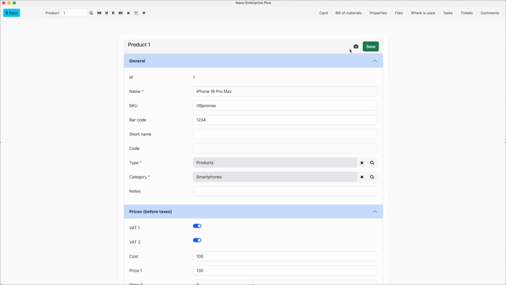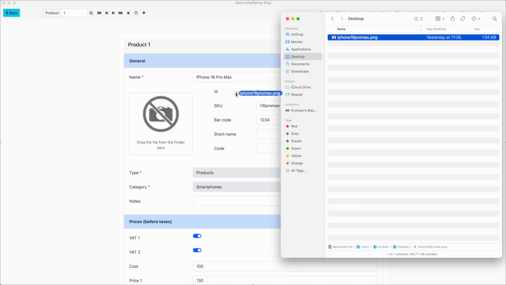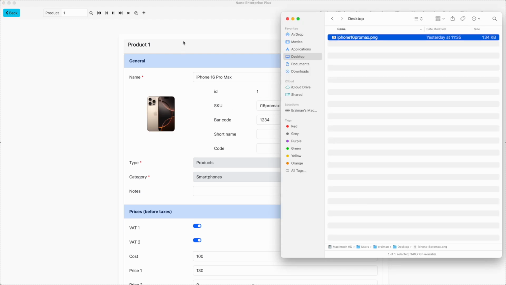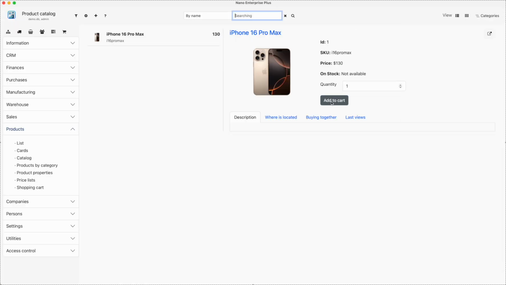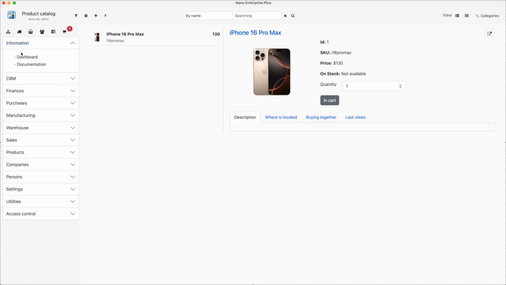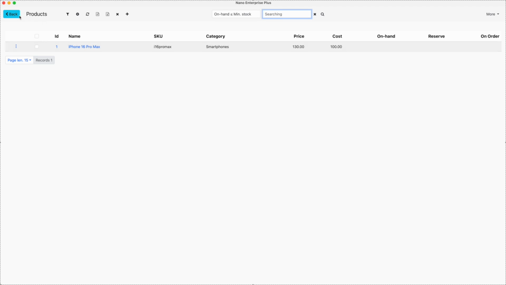In the product card, you can add photos and other data on additional tabs. Add the product to the card immediately by clicking on the corresponding button. This will make it easier for us to create sales orders and purchases. On the dashboard, you can see that we have one product without a balance and one product with a balance less than the minimum stock.